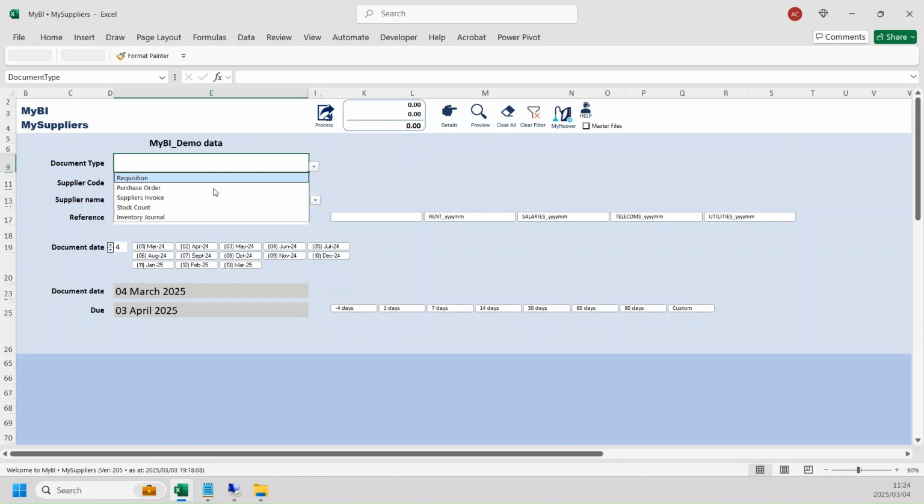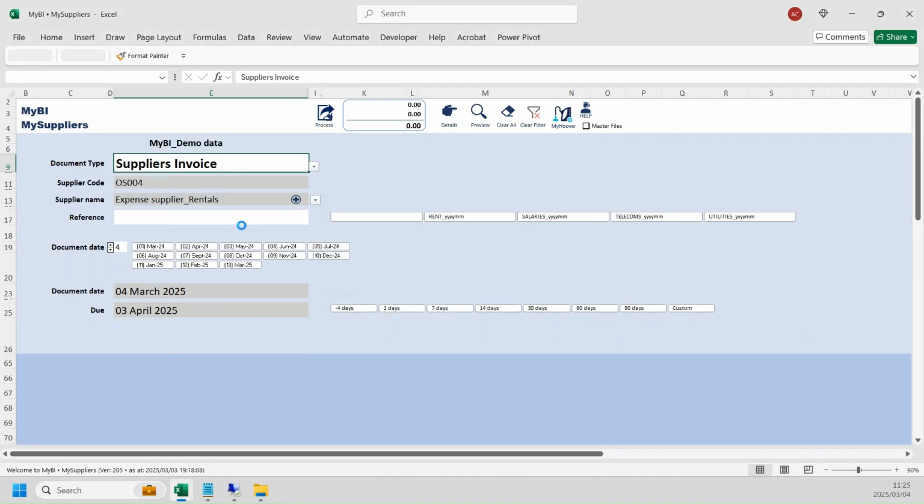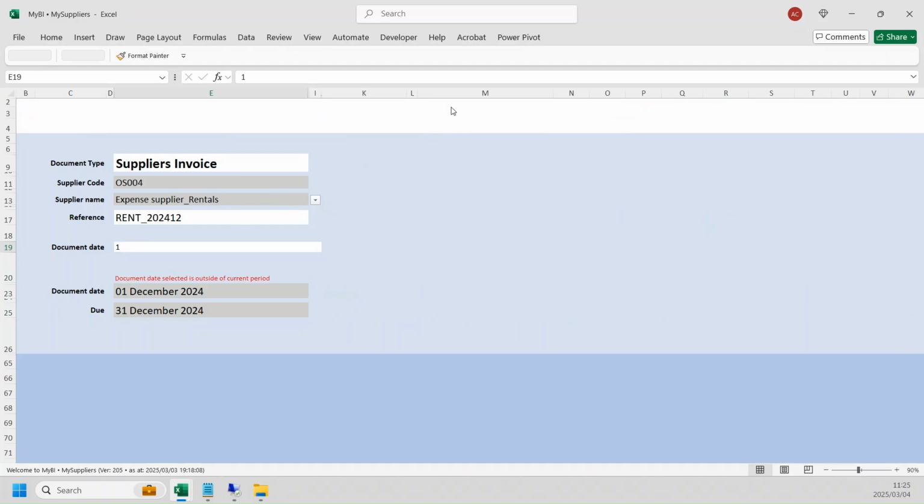Let's first say, what do we want to capture? A supplier invoice. This takes your suppliers database and makes it accessible to the user that uses MySuppliers. These are all the suppliers that are loaded in this database in Pastel. I'm going to do the rental supplier, and I've also done some structured referencing over here. I'm going to capture the rent, and we just saw December wasn't there yet, so 2024, 12. Obviously you want to capture on the 1st, so I go to my month there, December.